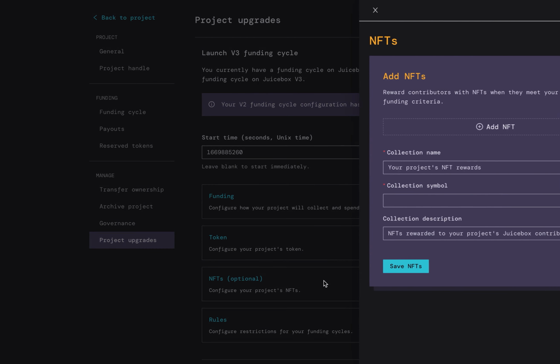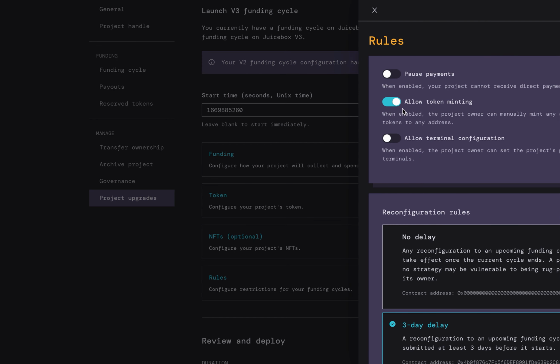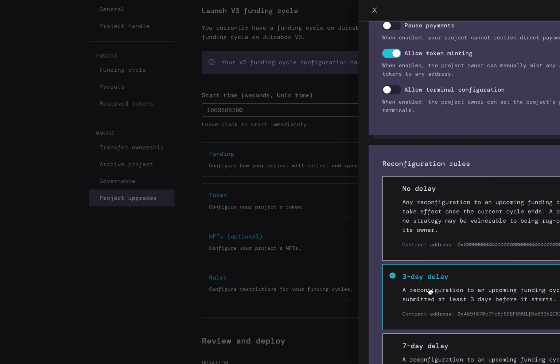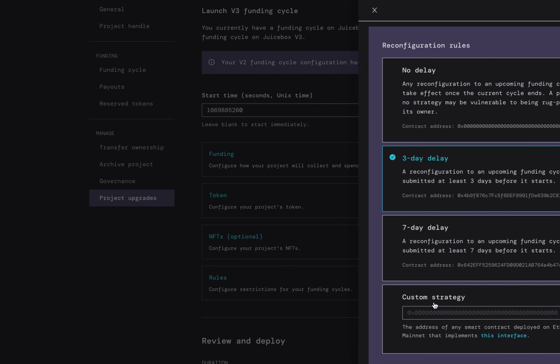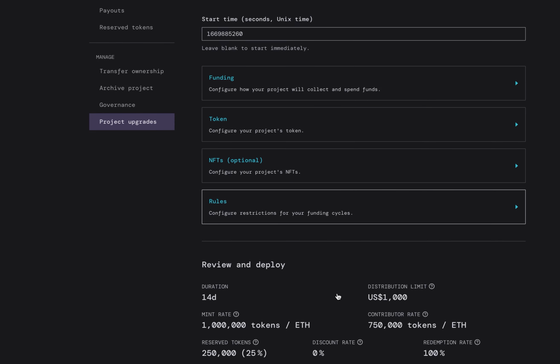And then the NFTs. So now you can add your NFT rewards here. I don't have any NFT rewards currently. And then my rules, I'm going to allow token minting. There's going to be a 3-day delay. And that means that I have to reconfigure it 3 days before the end of the current funding cycle. And then I'm going to save the rules.